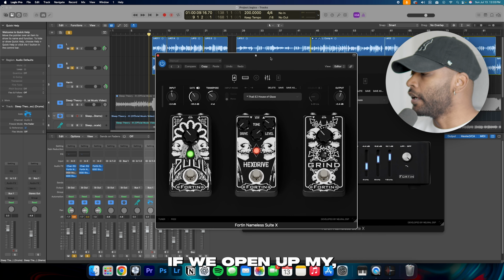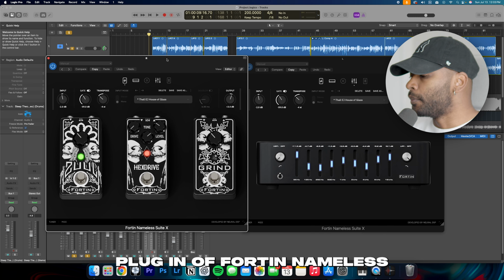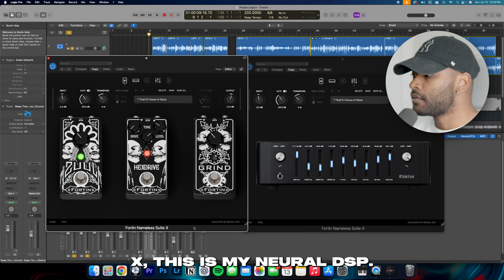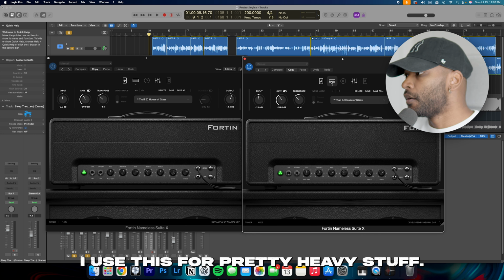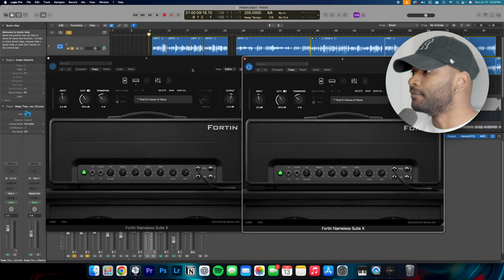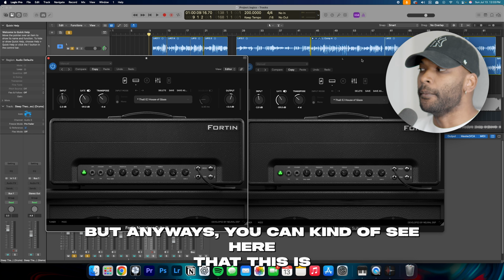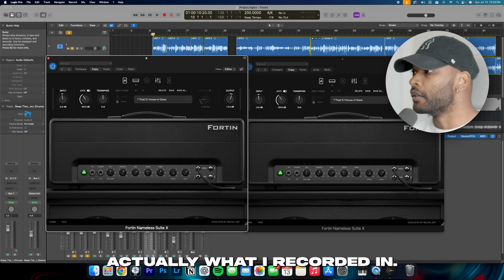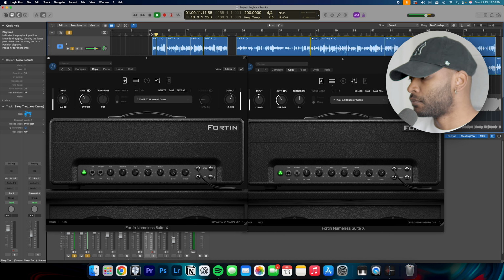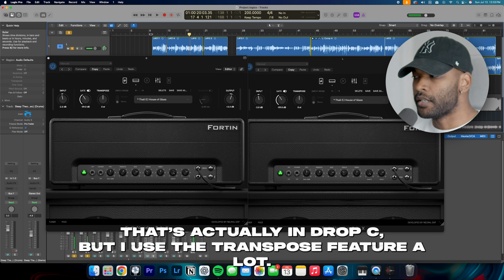If we open up my plugin of Fortin Nameless X, this is by Neural DSP. I use this for pretty heavy stuff. Pretty heavy covers and whatnot. But anyways, you can kind of see here that this is actually what I recorded in. So that's not in G sharp, that's actually in drop C.